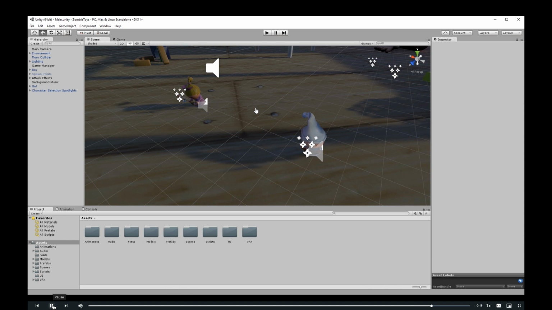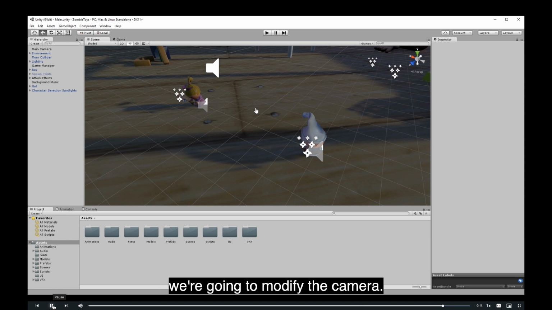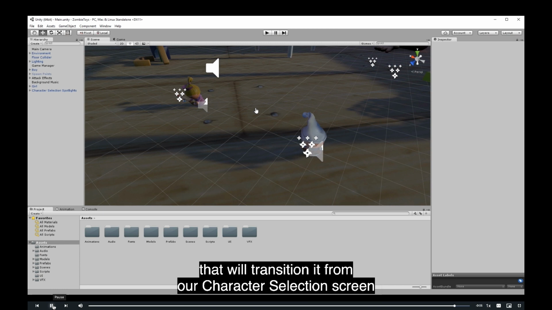When the mechanics of our player character selection screen is fully implemented, we're going to modify the camera. We're going to finalize it with some behaviors and an animation that will transition it from our character selection screen to our gameplay.